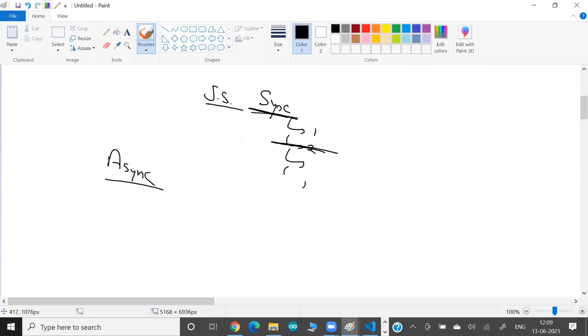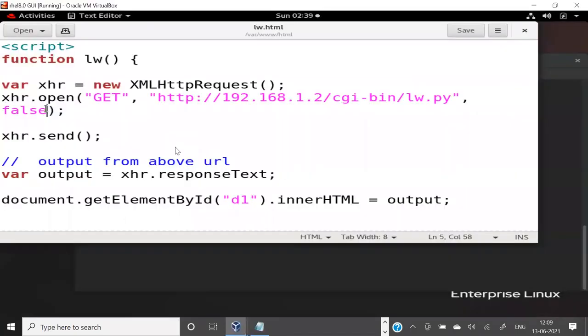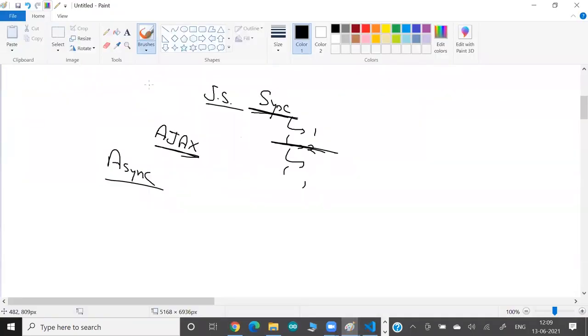Async. So if you want this function to run in parallel, that is where the role of async comes in. Guys, if you want to implement JavaScript with async, async is short for asynchronous. The name of the topic is Asynchronous JavaScript and XML, because right now we are using a function like XML. This concept is called Ajax, where everything is the same.